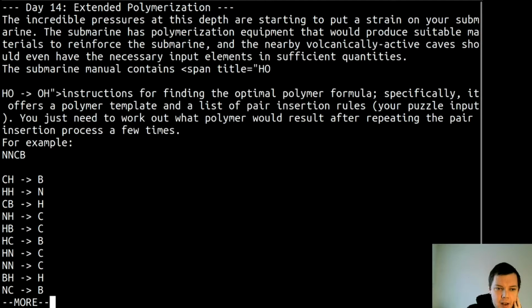Specifically, it offers a polymer template and a list of pair insertion rules, your puzzle input. You just need to work out what polymer would result after repeating the pair insertion process a few times. For example, the template is NNCB and the insertion rules are CH to B, HH to N, CB to H, and so on. So I think, assuming we apply these in order, we'd apply CB to H and we'd have NNH, and then we'd apply NN to C and we'd have CH, and then we'd apply CH to B and we'd have a B. So it would end with a B.